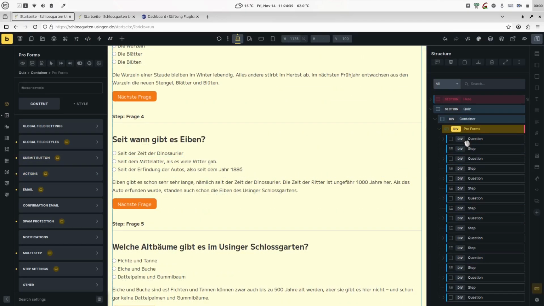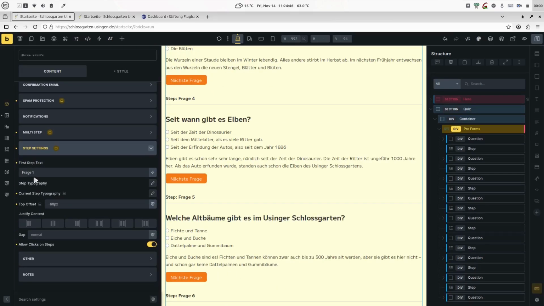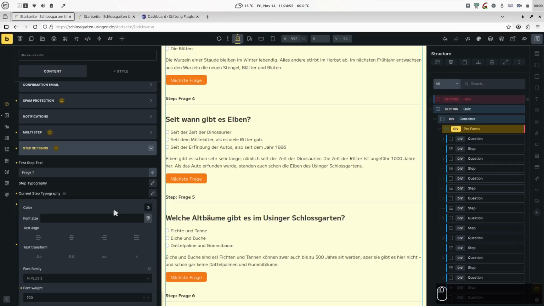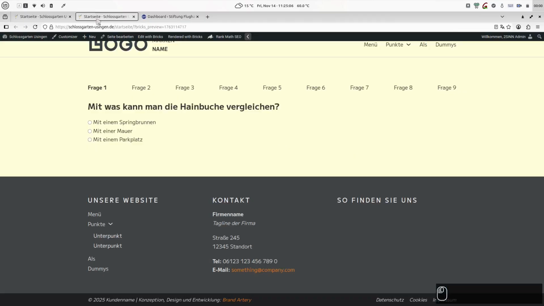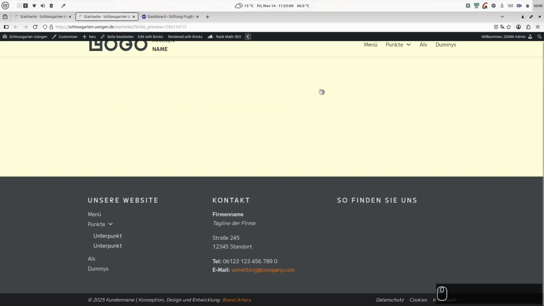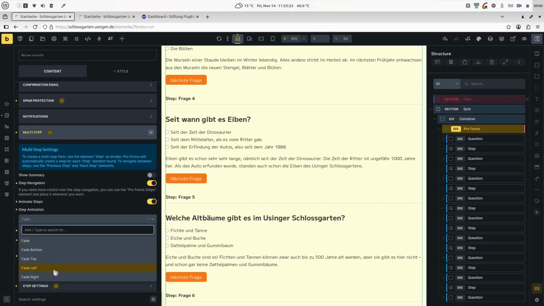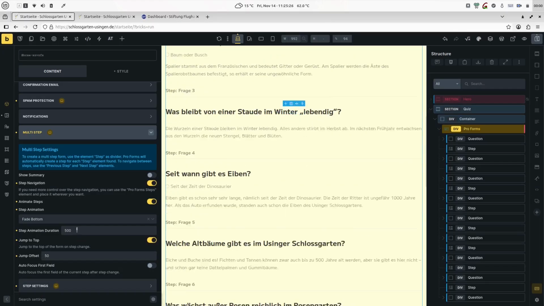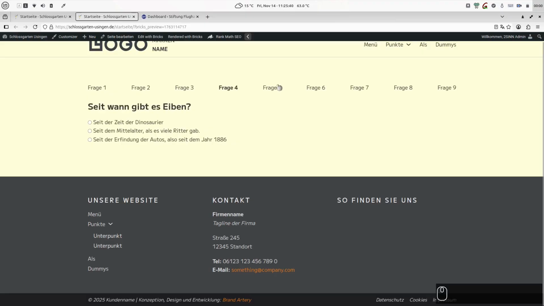But if you go on Pro Forms itself and you go to multi-step, you enable that and step settings, you can see that the first step is called question 1. And then you can give it some typography like the current step is bolded in my case. I also enabled allow clicks on steps so that I'm able to navigate to each question I want by just clicking on it. In multi-step, we can select a different type of animation, for instance fade bottom, and we can also make it shorter. There, that's faster.